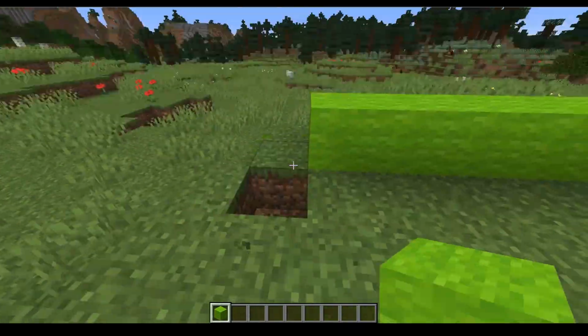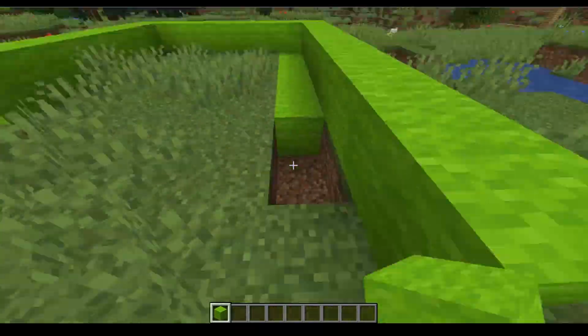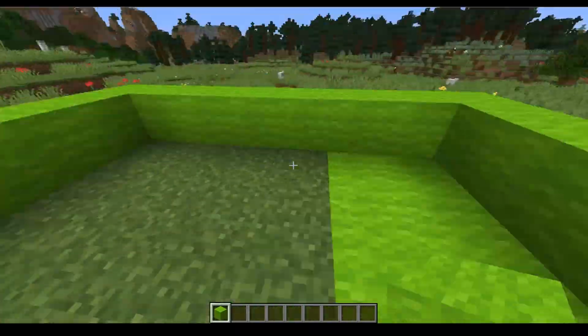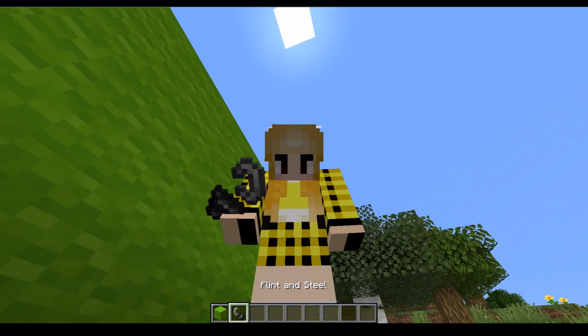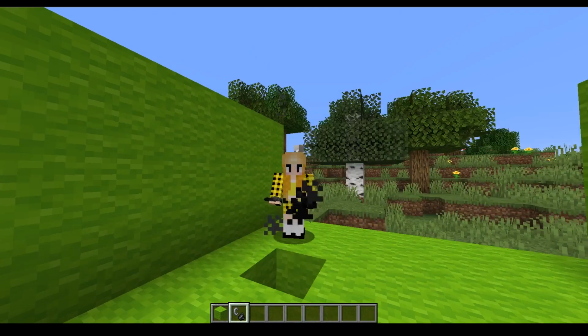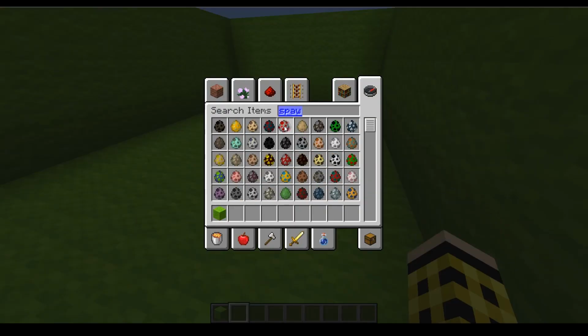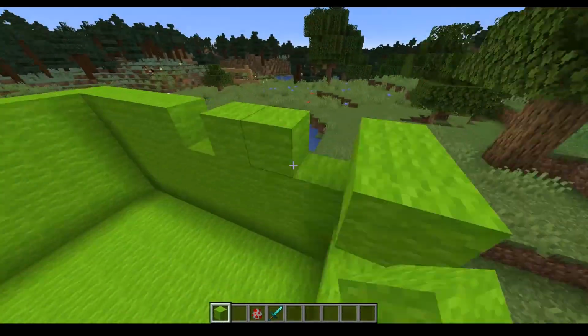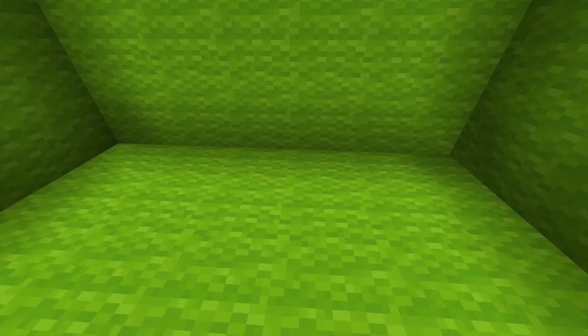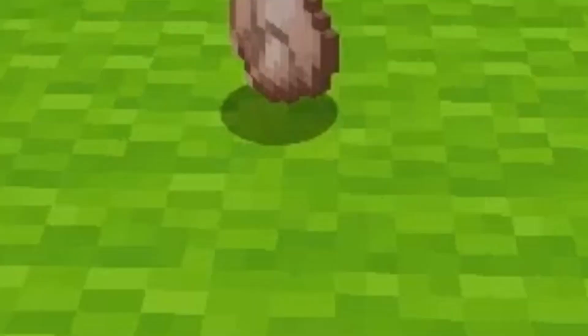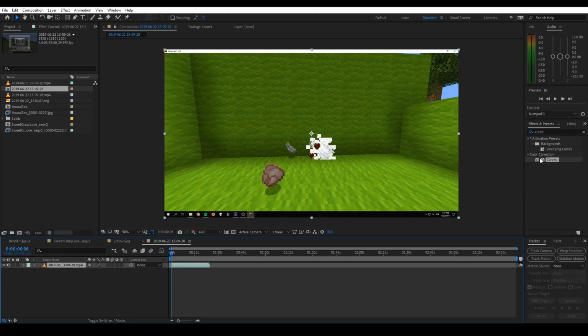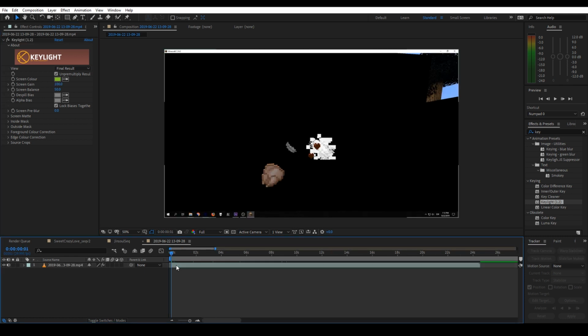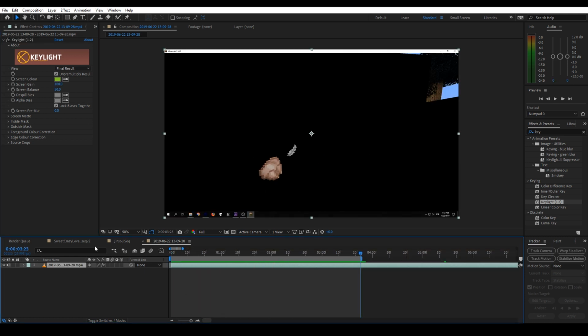To get the particles that come out when someone dies, I made a little green room. Spawned a few chickens and murdered them with no regrets. Import the recorded clip and apply a keylight effect, and with some masks, remove the rest.